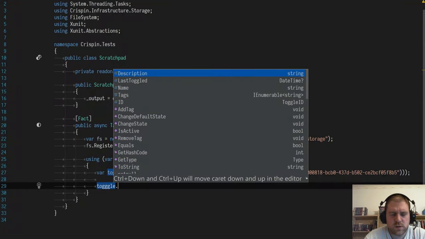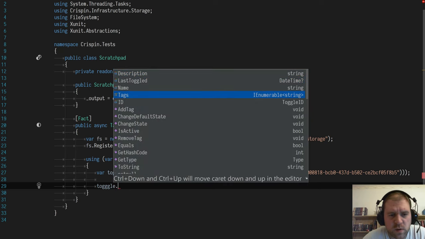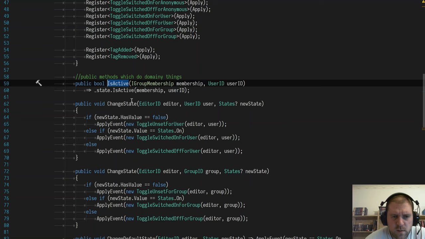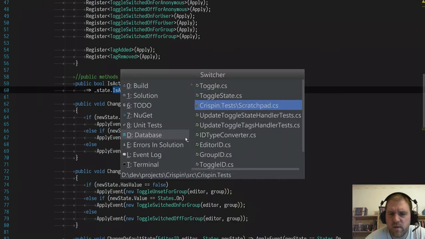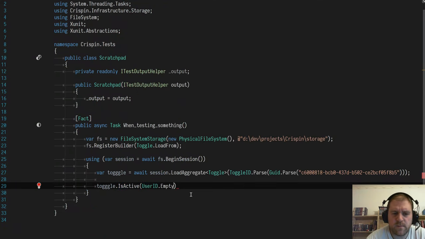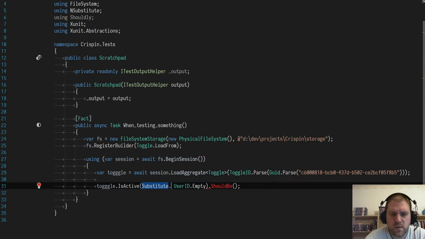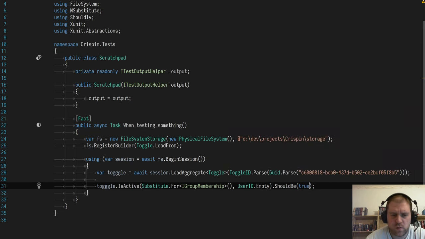So now what we want to say is toggle.state. Let me just get the state of it. Do is active. Yeah, that'll do. Now, can I just query it for not having a user? Call membership is active. Yeah, so we can just check by giving no user ID. That's fine. So user ID dot empty should be, oh, we need a membership substitute for I group membership, should be false. No, it should be true because we switched it on twice.